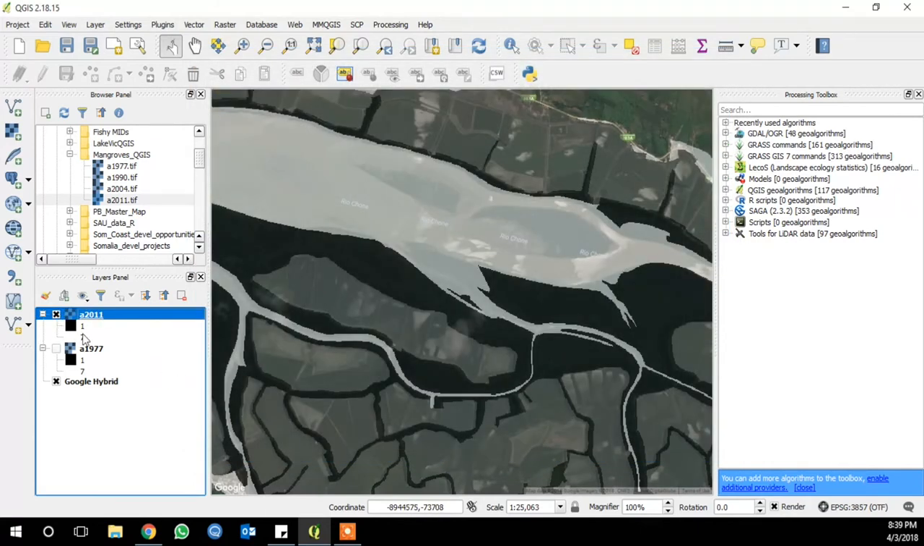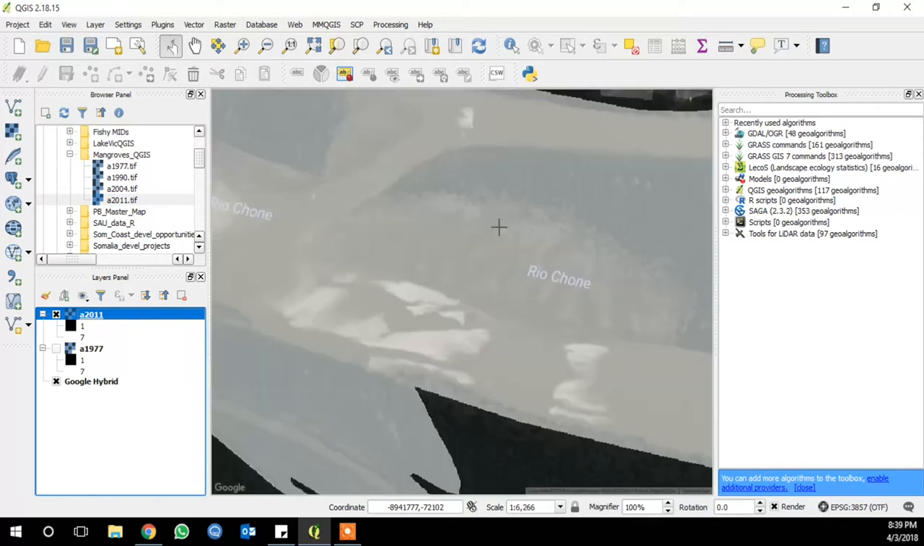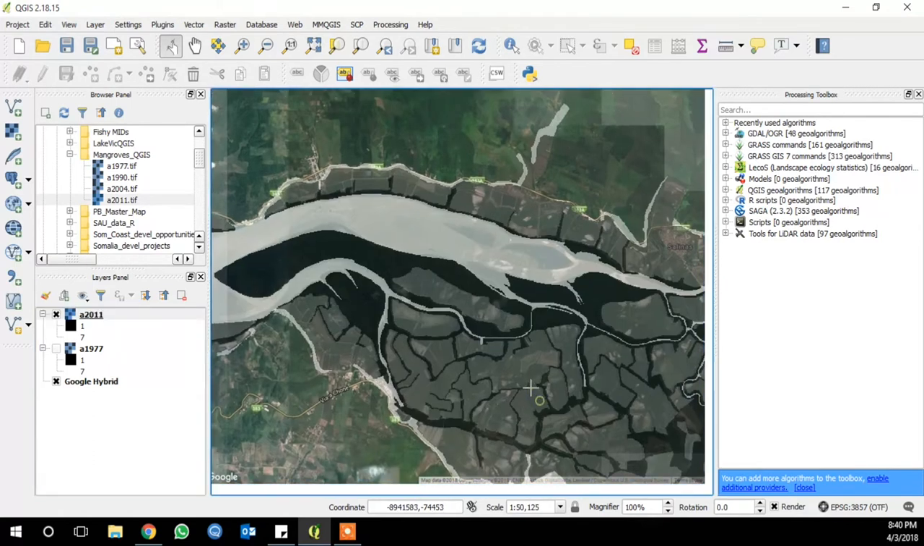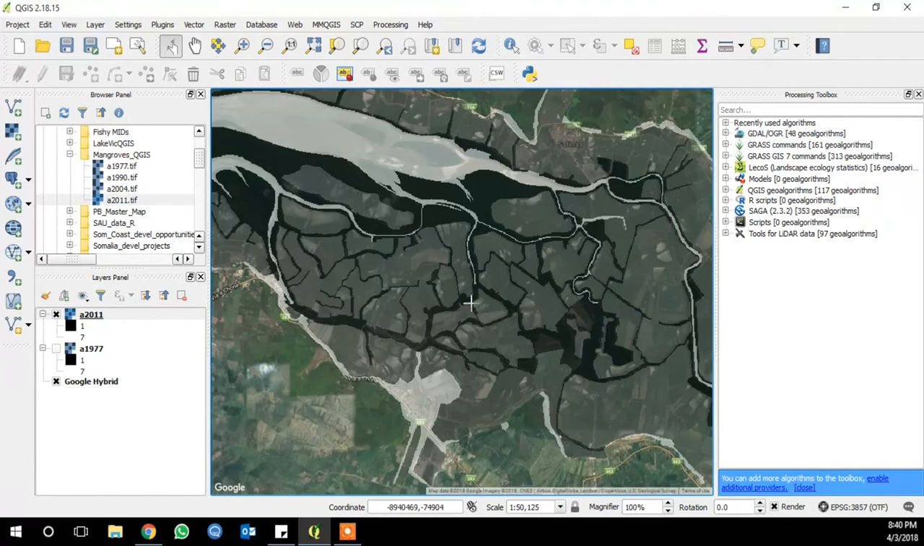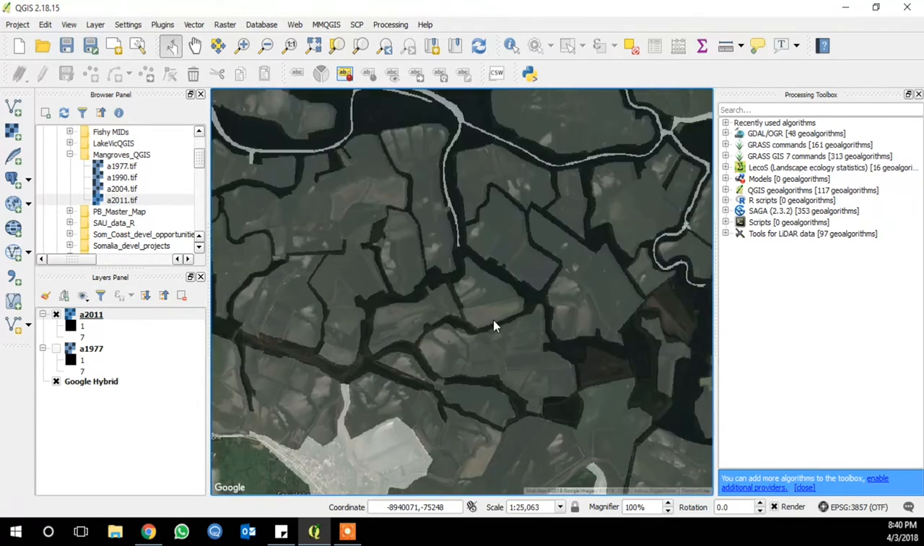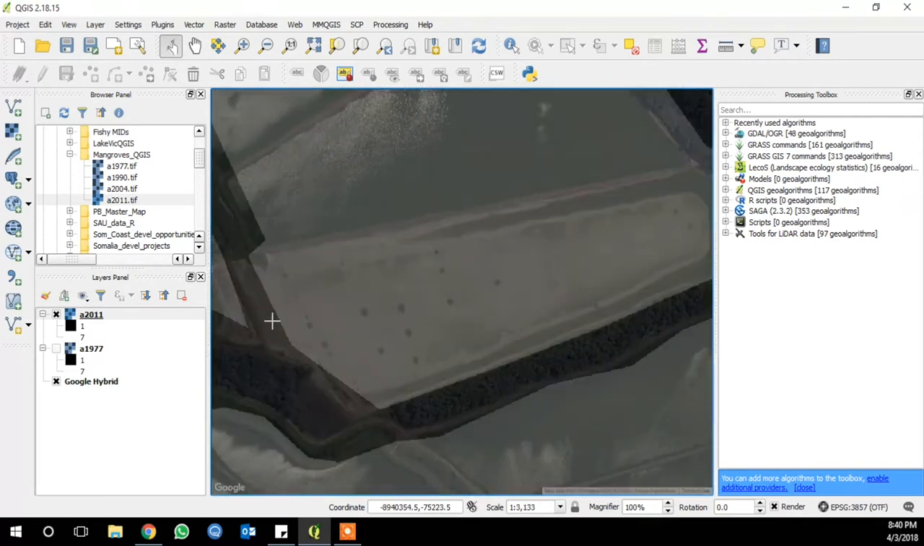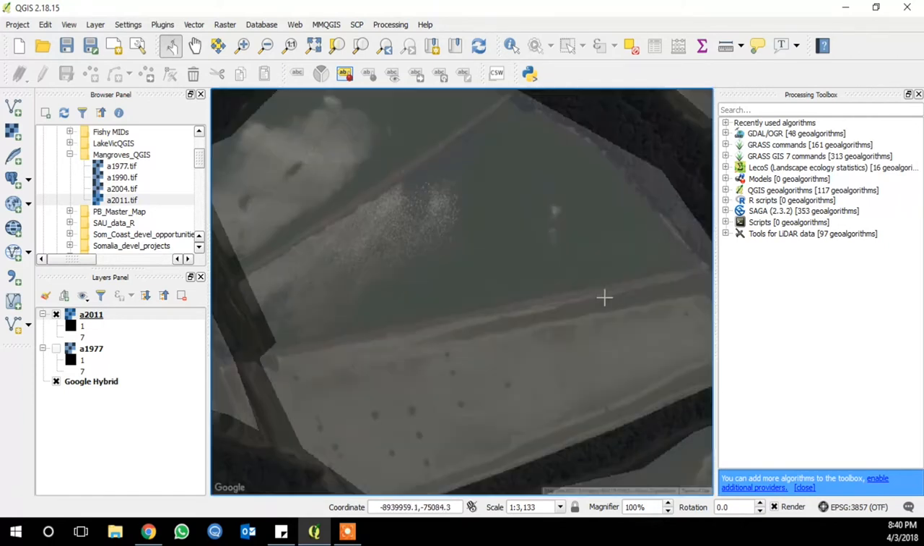And turn off 1977, and you can see that it matches up a little bit better where the river is flowing and our class 7, or the estuary class. And then if we look down here a little bit, you can see those aquaculture ponds pretty clearly and that they match up pretty well with the 2011 habitat layer.